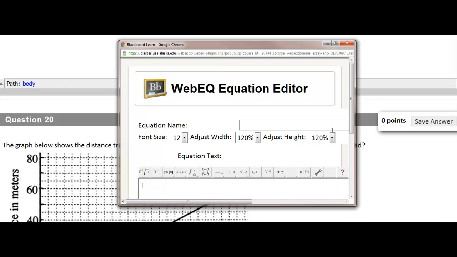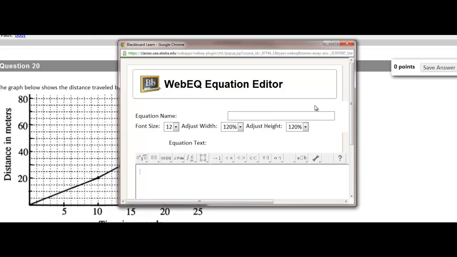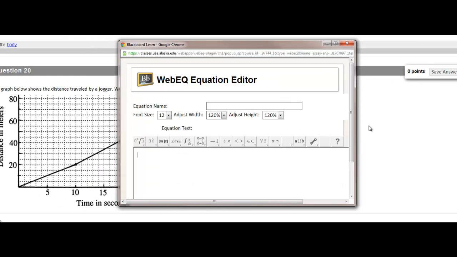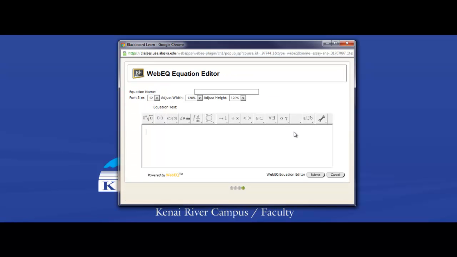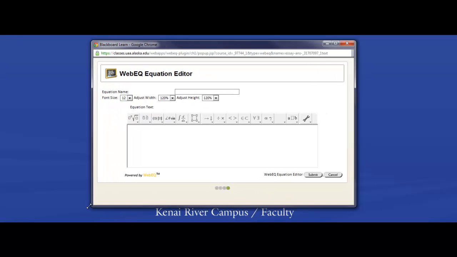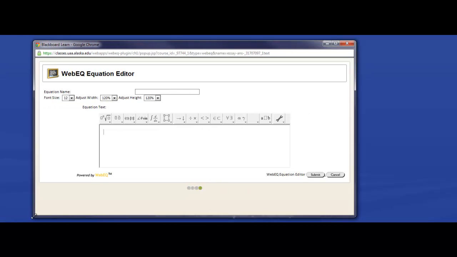Now I'm going to expand this up a little bit so that we can see it a little bit better. For us, I'm going to close this guy out, and I'm going to make this equation editor a little bit bigger so that you see it a little bit better. And this is what it looks like.